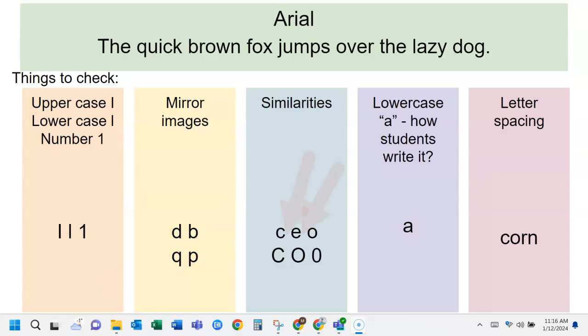The C and the E both curve in at their ends, making them more similar to an O than in other fonts. The lowercase a is not the same as what most students learn to write. So while Arial has been designed to be an easy font to read, it isn't fancy. There might be other fonts worth considering.